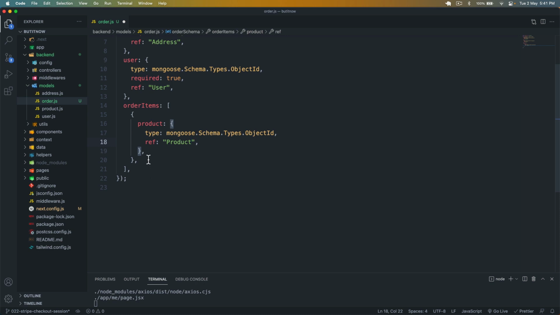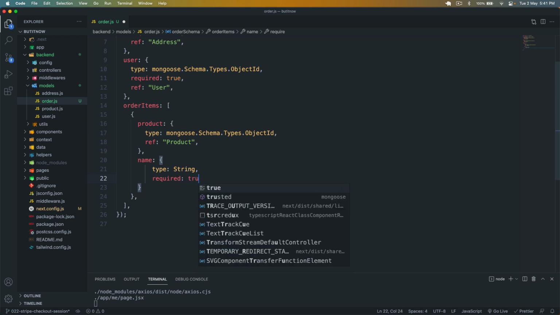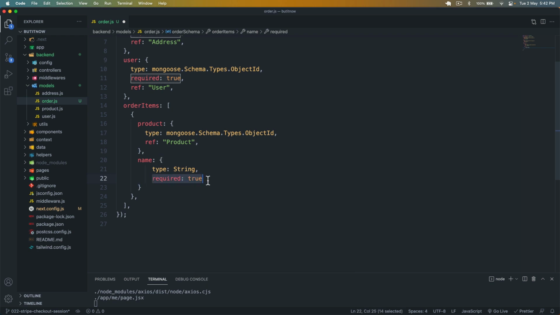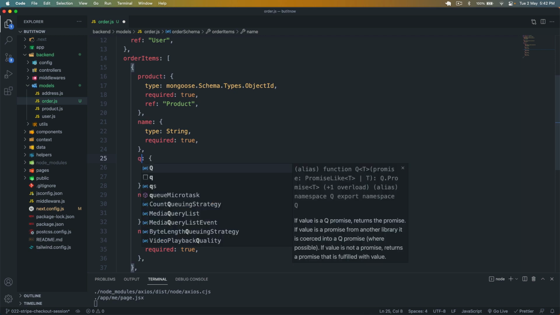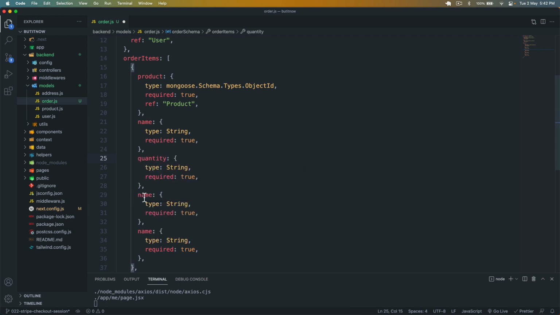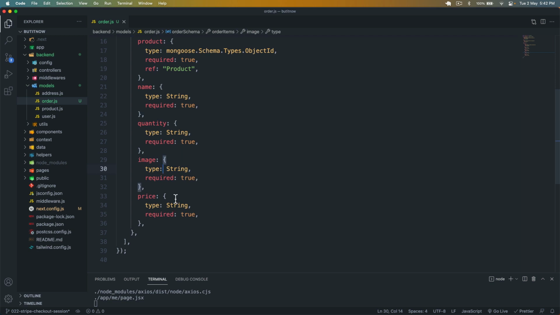because we are saving here the product id. And then after the product I have here name, which is going to be type String, and required true, and actually we also have to type that here. I don't know why I have moved that. After the name we are also going to have the other details: name, and then the quantity, and then the image, I will only say one image URL, and then the price of that product.